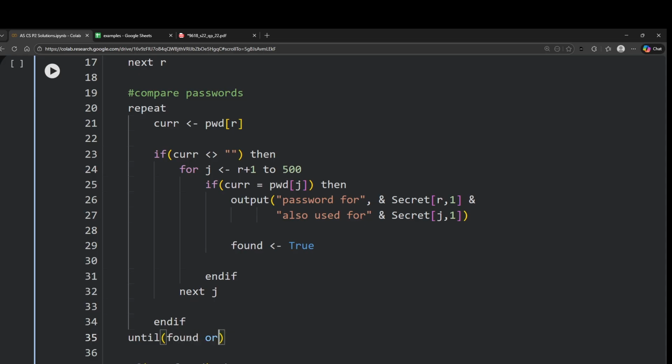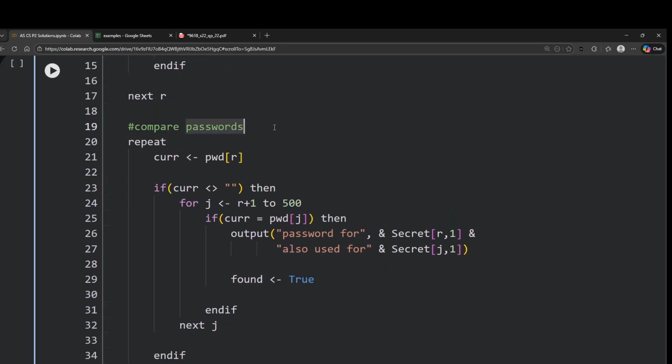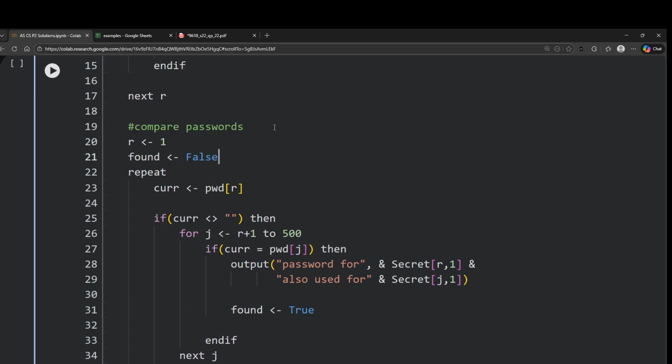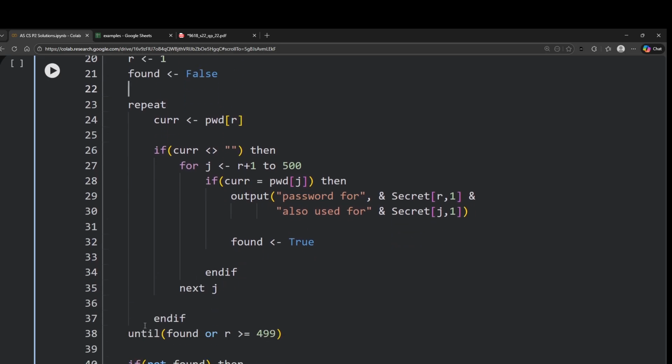until. So maybe we can use a repeat until here, repeat until found becomes equal to true, or we can simply write until found, or the value of our outer loop variable which was set to r, until r becomes greater than 500. Okay, in our case it would be 499, because we were running it from 1 to 499, so it should be becomes greater than equal to 499. Okay, and then we need to set the value of r to 1 initially, and then found should be set to false initially, and now it should work efficiently.